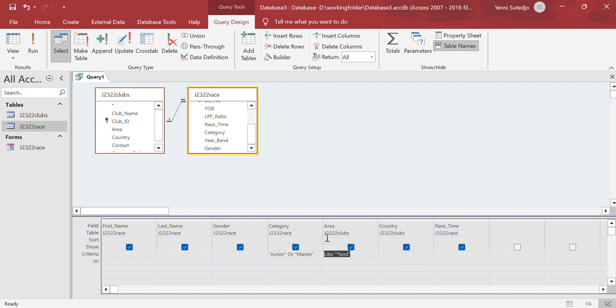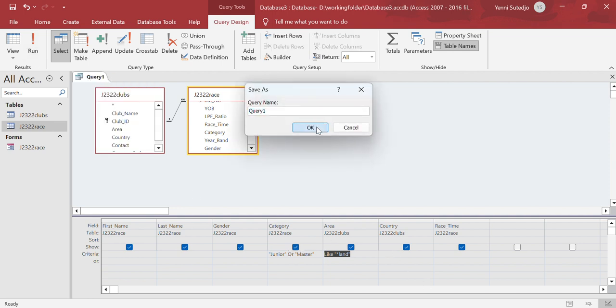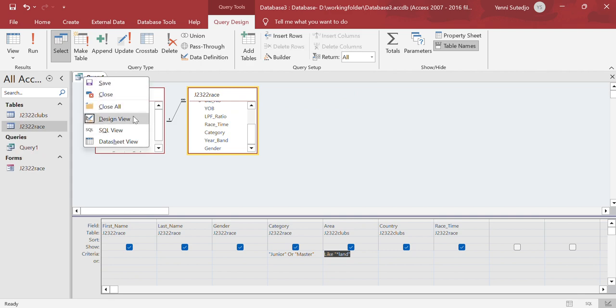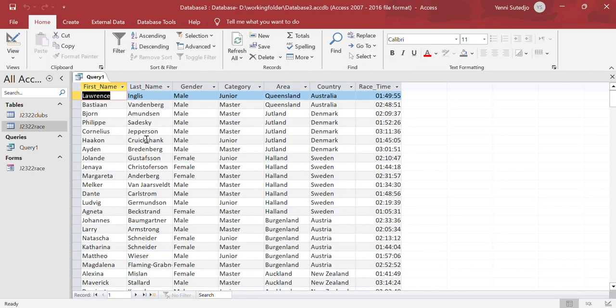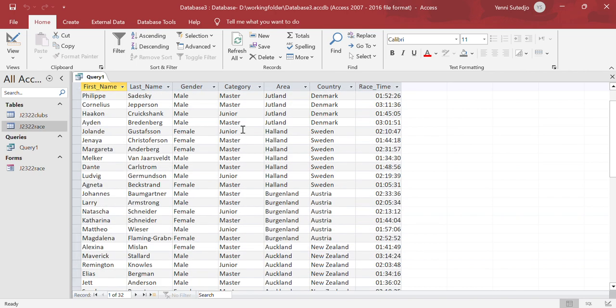That's all. After that you save this and then you show it just to check whether the criteria is correct or not. So the criteria is the area should end with len, I think that is correct. And then the category can be junior and can also be master, junior or master, right? So I think that one is correct.